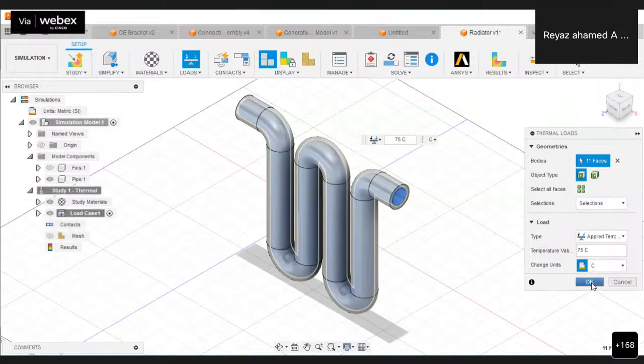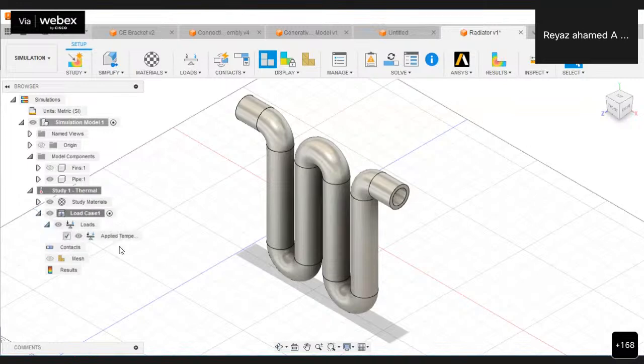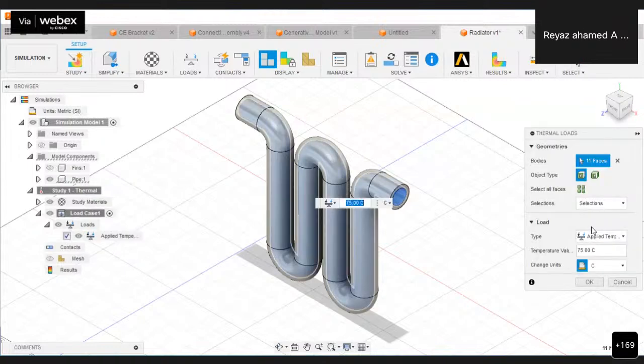Just click on OK. So in load cases, we had applied loads, that is one load, the ambient applied temperature. If you need to check, just go to loads, expand it, and go to apply temperature. Just click on this pencil-shaped edit tool icon. And then see, only 11 faces are there, highlighted in blue.